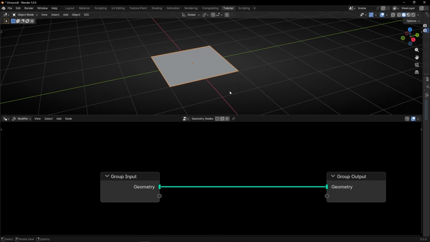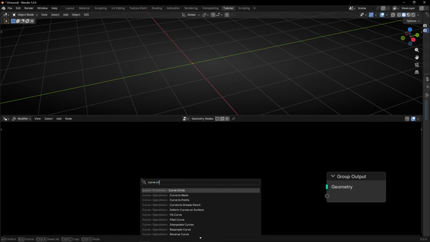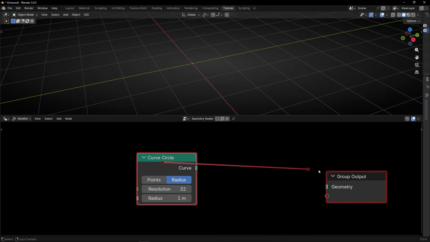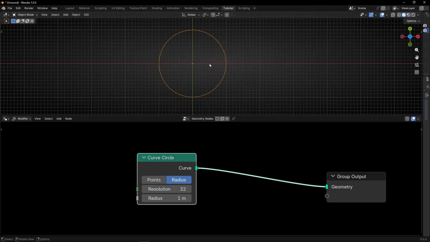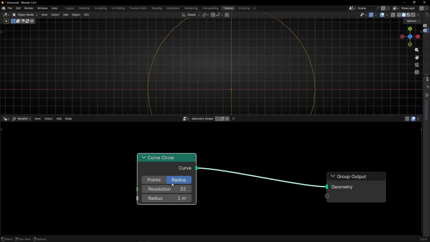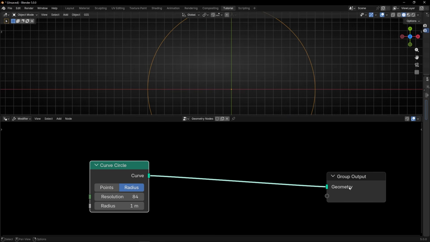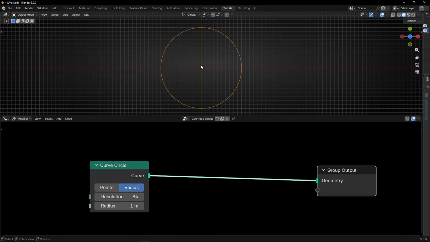First of all, what I want is a path, to make an object follow a path. So let's use any curve, but for this example, I'm going to use a curve circle. Let's get it here, set this view, and let's add more resolution. Remember, this is the resolution, the number of points. Now what I want is an object to later make it follow this curve.